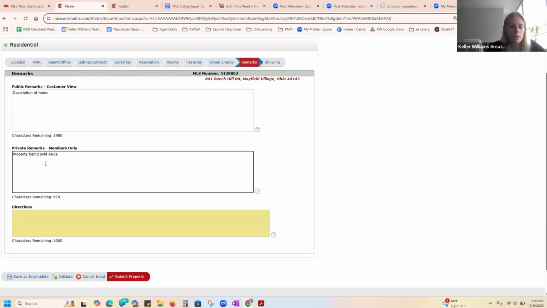Please turn off all lights. You can also include like the lockbox is on the side door or front door. Anything you want to make sure of, like if there's a hot tub with the property, hot tub not included in sale of home. You can write that there. So anything that you want the agents to know, definitely put that in the broker remarks.